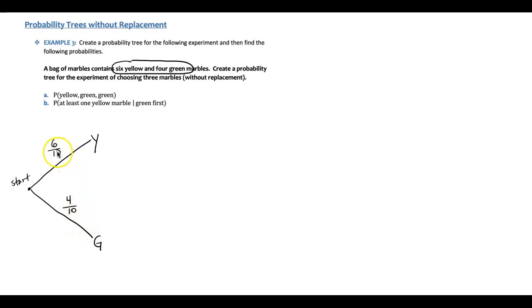I tend to not reduce at this point. I tend to wait until the end for my final answer. I like to see that the 6/10 and 4/10 adds up to 1, and then I just decide to wait until the end to reduce.